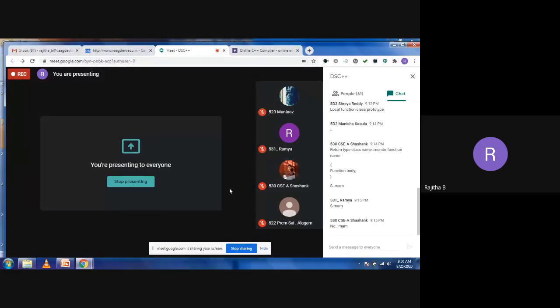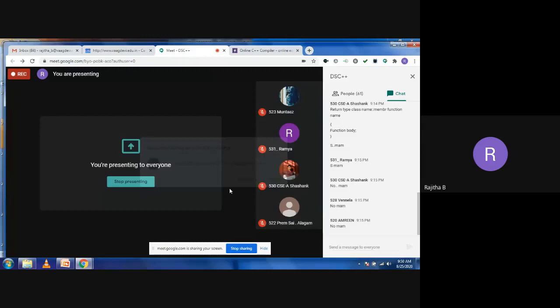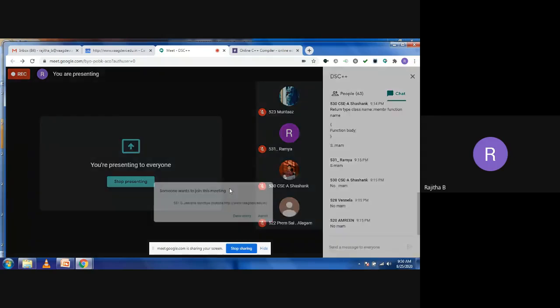Okay, Shashank, thank you. Remaining people, do you have any difficulty? I think most of the people already executed the program on how to define the function outside the class. Yeah, okay. Thank you, Vanilla. Thank you, Amrin. So I think everyone is clear on what the scope is and what the scope resolution operator is, and how to define the member function outside the class using the scope resolution operator.